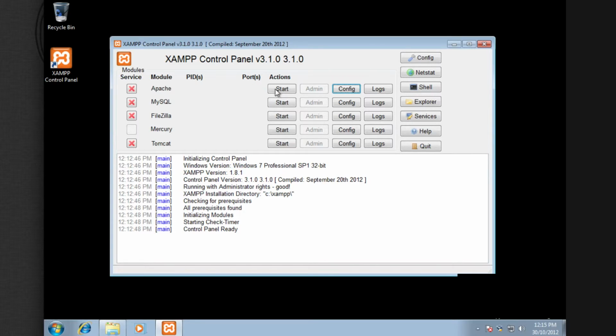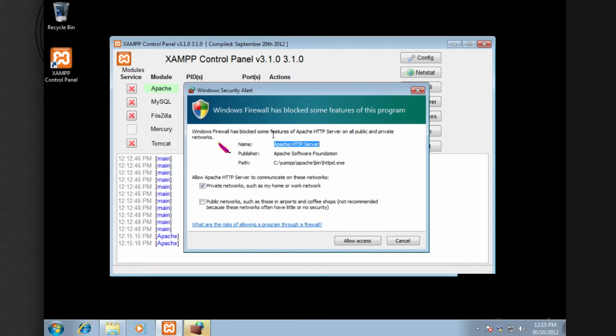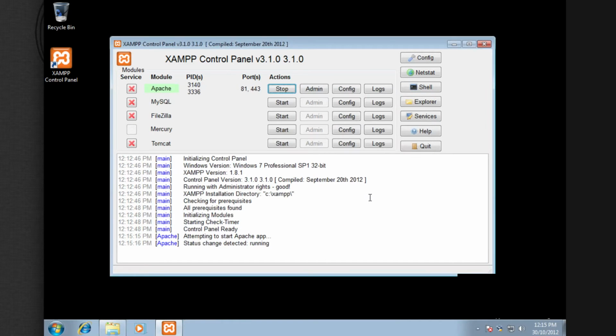And if we click on Start Now with Apache, there we go, it tells us port 81 is running. Yes, we want to allow access because we're actually running a web server. That's why it's giving us that error.